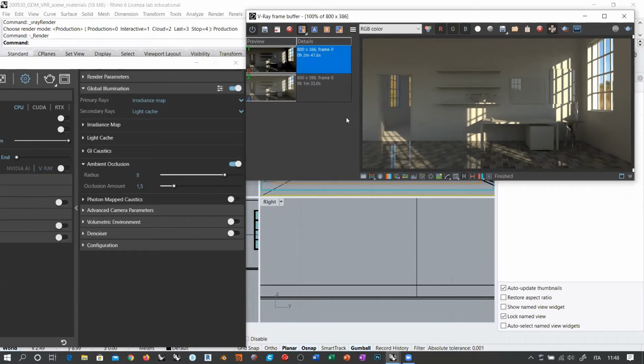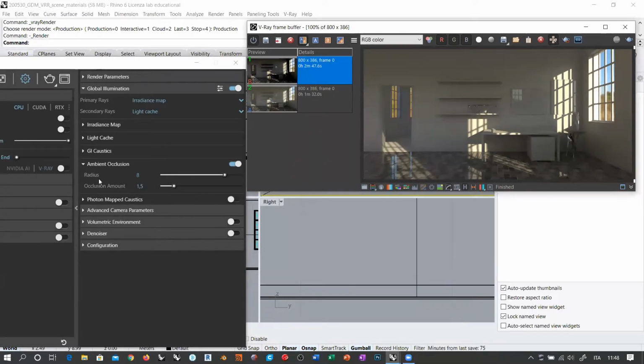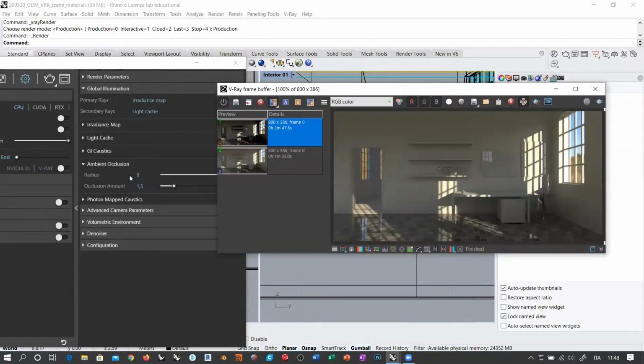Just to recap this ambient occlusion thing, with radius, you define how far from the concavity the ambient occlusion effect is being calculated. And with the occlusion amount, you basically increase the density of the darkness. Okay, so I prepared two scenes. I kept the radius at 8, and I just changed the occlusion amount from 0.8, which is this image here, to 1.5, which is this other one.